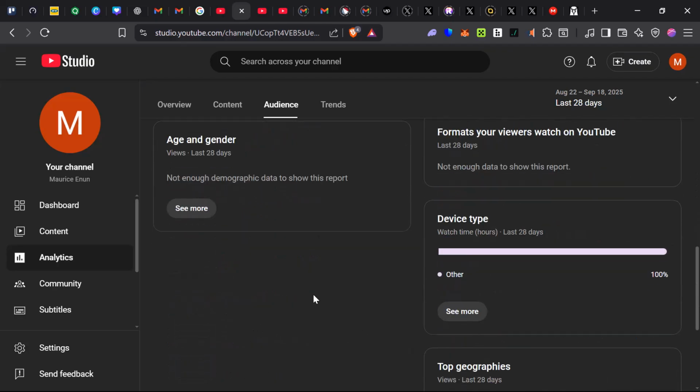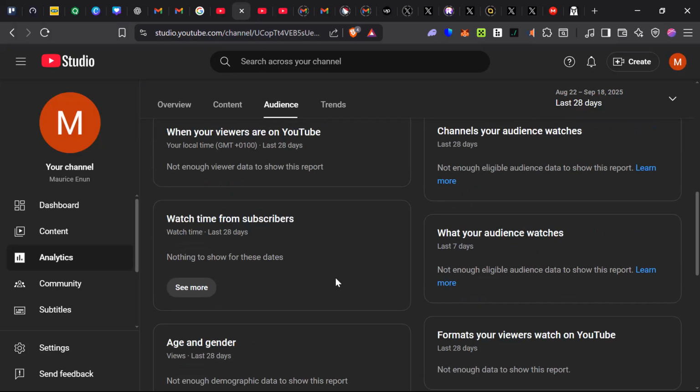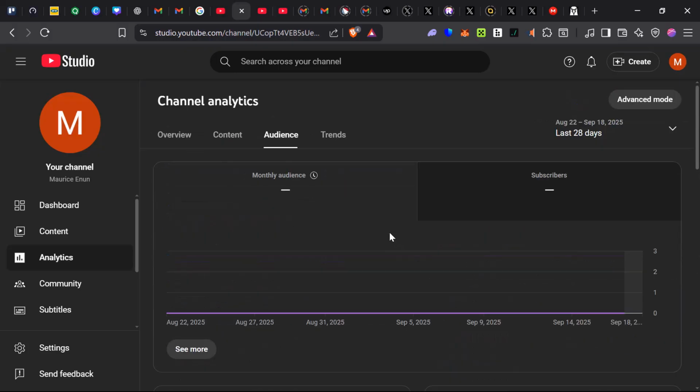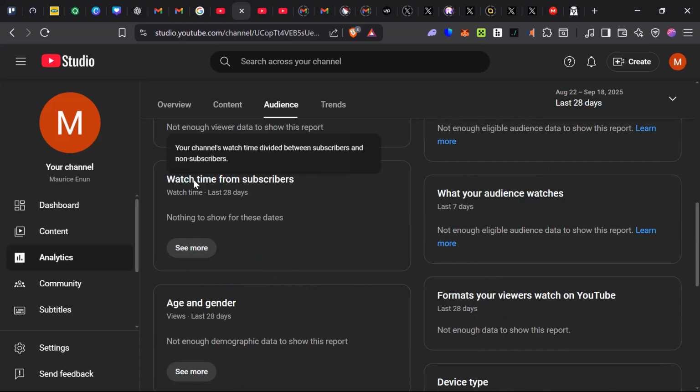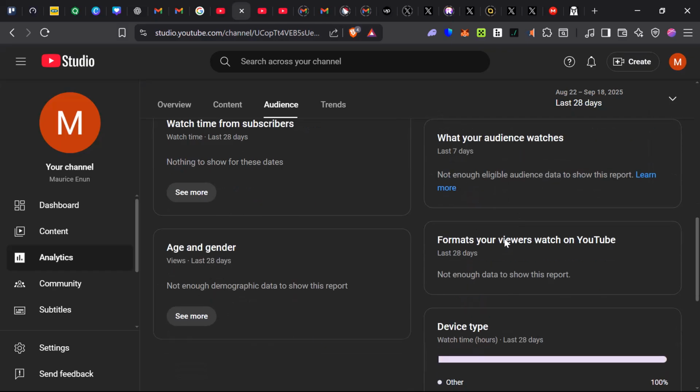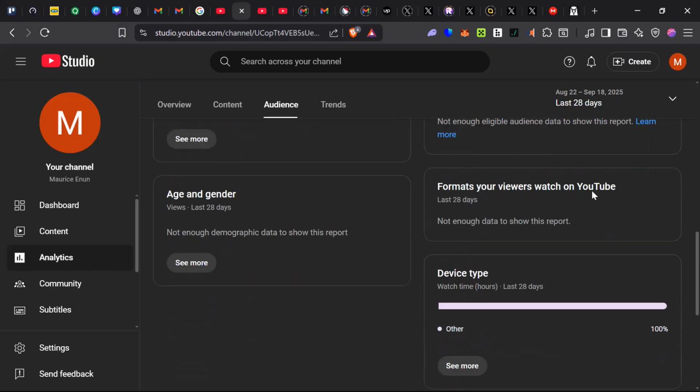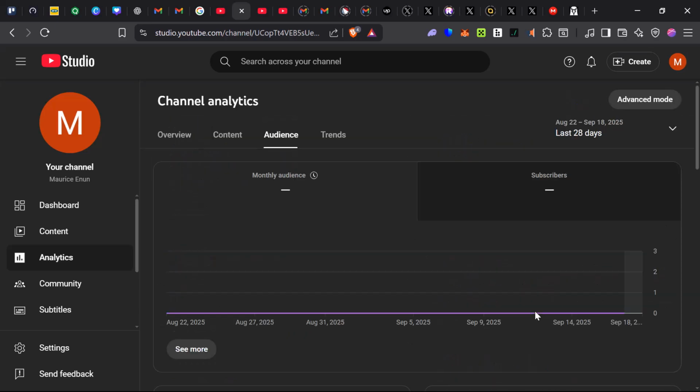So basically, YouTube curates everything you need to know about your audience so you can get a feel of your audience and know when to post your videos. This is basically what this shows: watch time for subscribers, when to showcase your videos, their age and their gender, what your audience watches, format your viewers on YouTube, and also the device type where they watch from. So you can curate your videos to their device types.